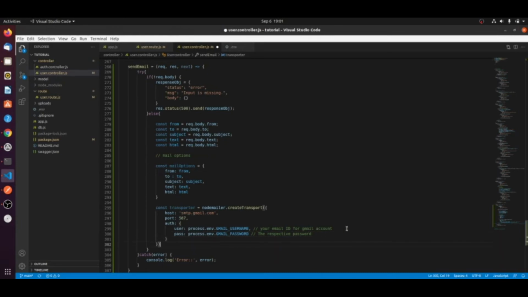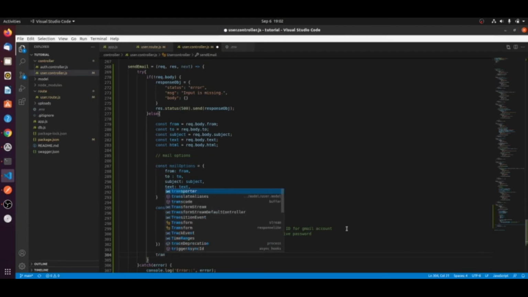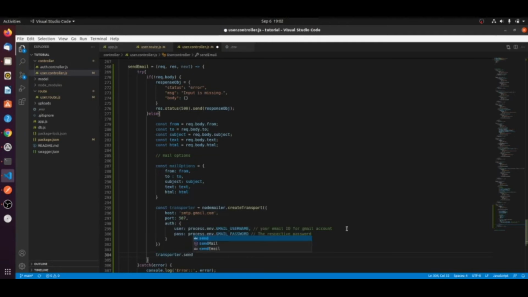Now, the third step is we'll send the email. Okay. So transporter dot sendMail. This is a default method which will be responsible for sending the email. So here we have to pass the mail options.